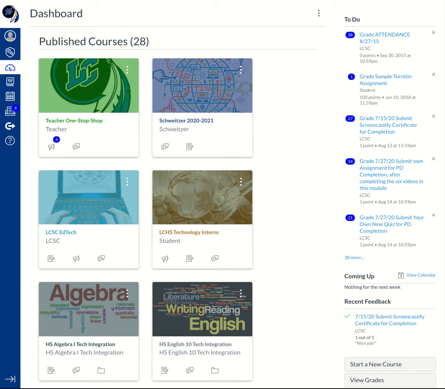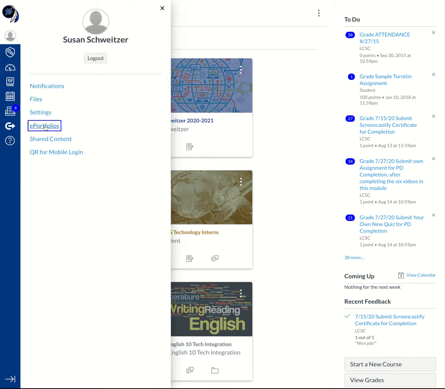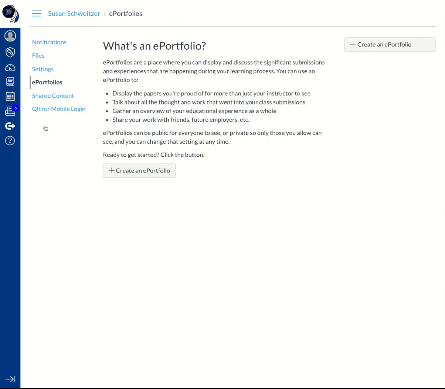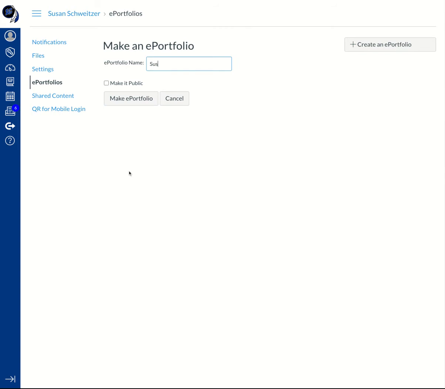As a teacher, the first step is to decide what focus you want students' ePortfolios to have and map out which sections and pages you want them to include. Students will begin by clicking on the account icon and selecting the ePortfolio link. Next, they will click on Create an ePortfolio and give it a name, then click on Make ePortfolio.